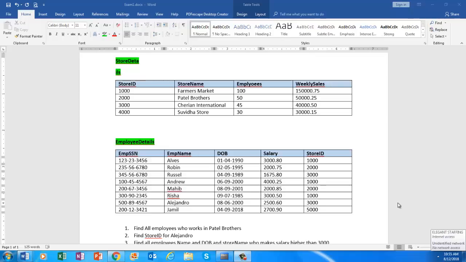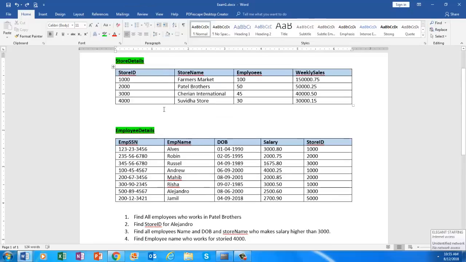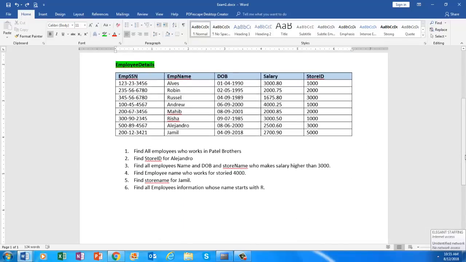Hey everyone, can you focus on the screen for a minute and then keep doing your work? Okay. Now, your work here is, I asked you to create these two tables, right? And then execute some queries. You have 6 queries, correct?